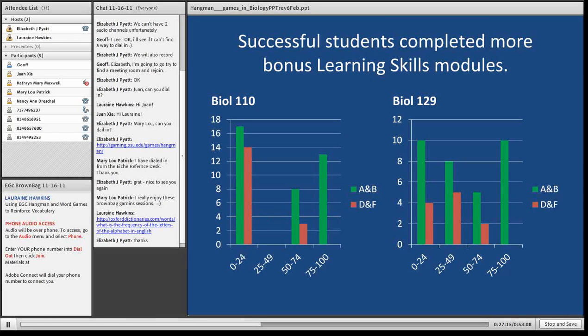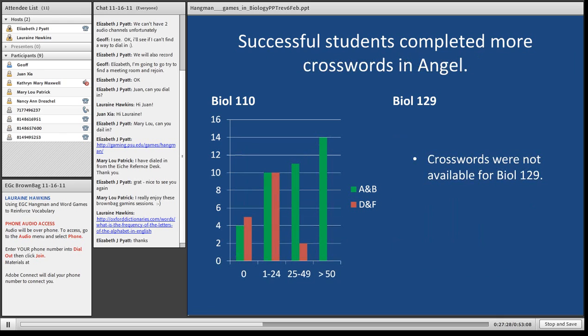Successful students were doing more of the bonus learning skills modules. That's not too big a surprise because they're wanting to make sure that they're going to be successful. They're paying a little bit more attention to what's going on. The students who had access to crosswords were using them. Crosswords weren't available for the anatomy, but they were available and were getting used pretty heavily for the Biology 110 group.